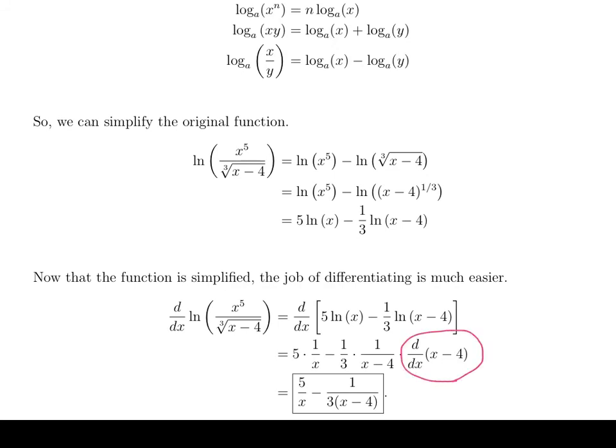So we've got our answer now. If we simplify just a little bit, it'll look like this. And this is actually our final answer. There really isn't any more simplification we need to do. For instance, there's no need to make common denominators. We'll just stop right here.